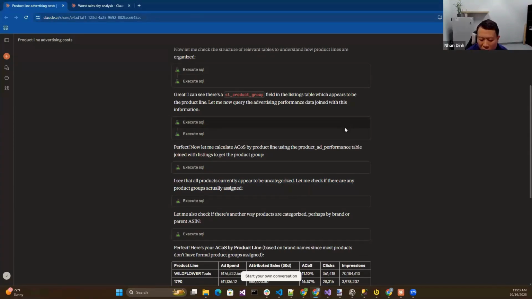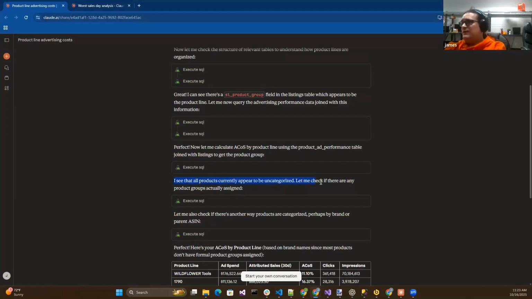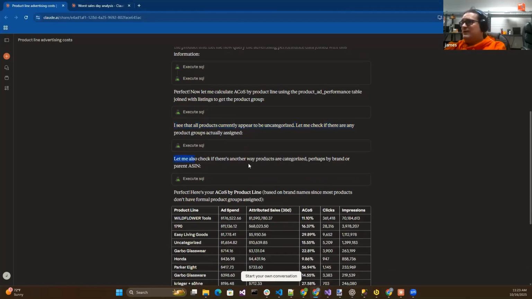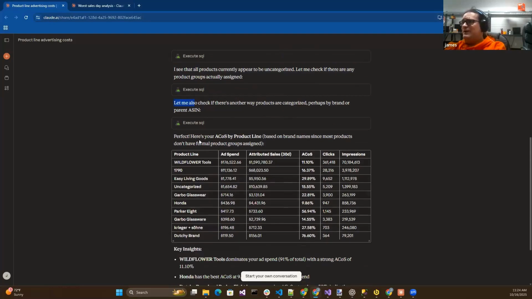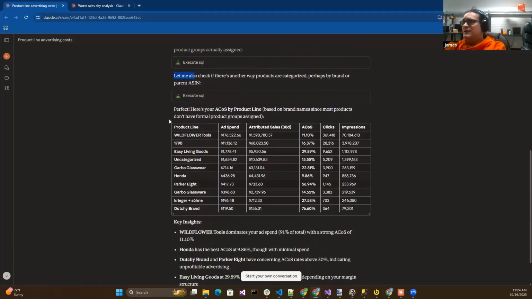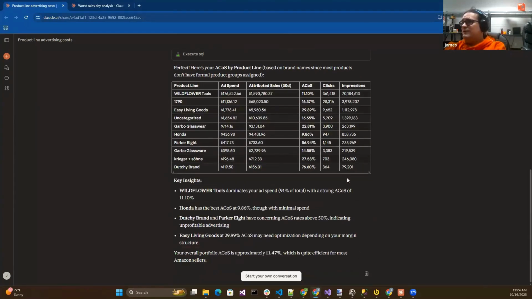So every time it's running those queries, it's pulling back data to see what fits the question you asked or not, right? Right. So we can see here, like I said, it decided that those categories were not correct. Let me check if there's another way, perhaps by brand, which is what I actually did want. And then you can see here at the end of the question, it was able to group it by brand.